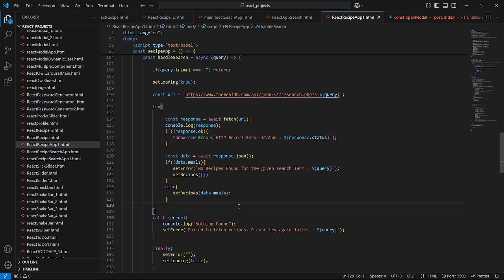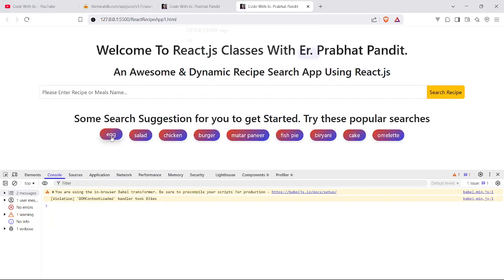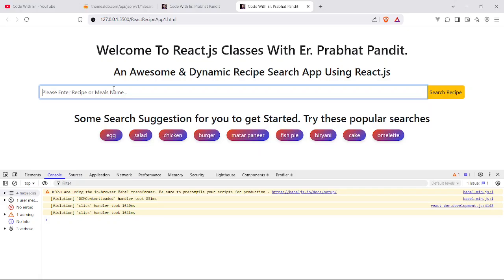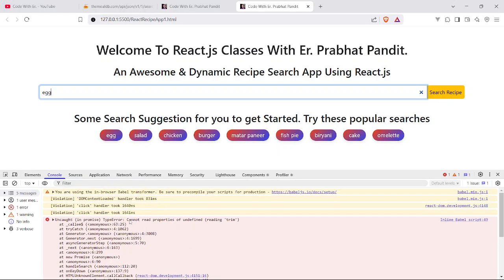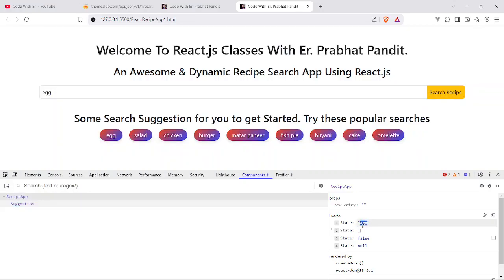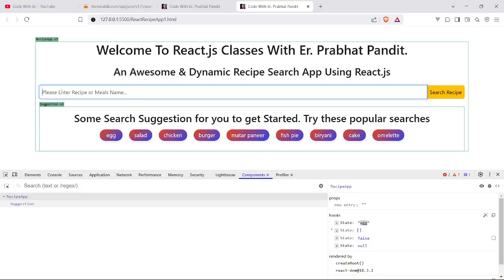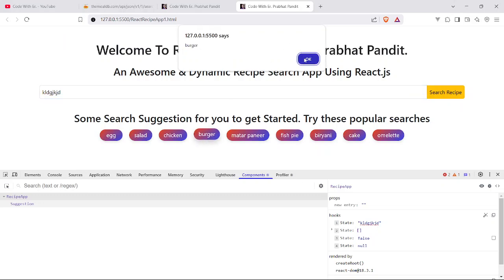So now our code will work, I guess. Save the file, have a look in the browser, and now hit this egg. So we got the issue. It says cannot read properties of undefined trim. Come to this app recipe. You can see the state is being populated, egg. Search here anything, you can see the same string here also. Click on the burger.